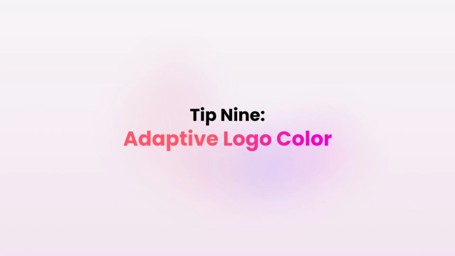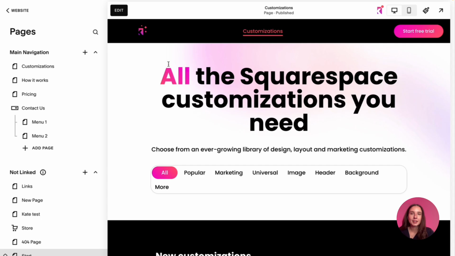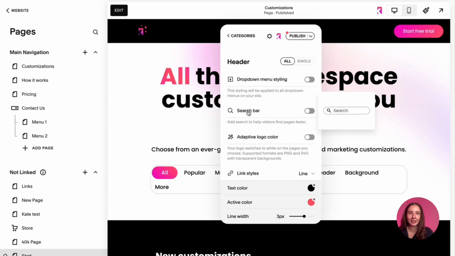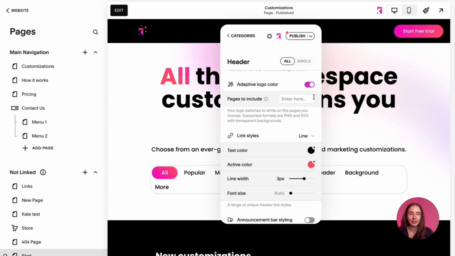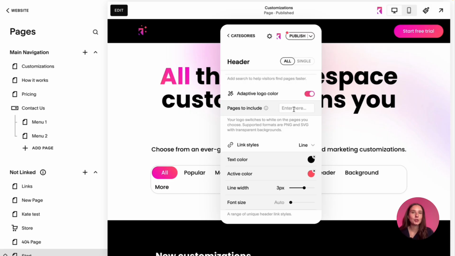Tip number 9 is how to make your logo automatically visible on a dark background. As you can see, our header is dark and the logo is just disappearing, and we don't want that. So what we're going to do is, of course, use Spark plugin. We're going to click on it, go to header, and switch on adaptive logo color. The thing you can do now that you couldn't do previously is write which pages you want this inverted logo color to work on.